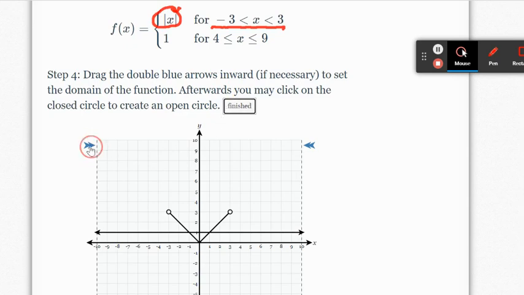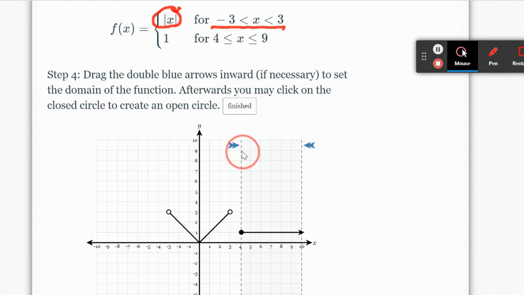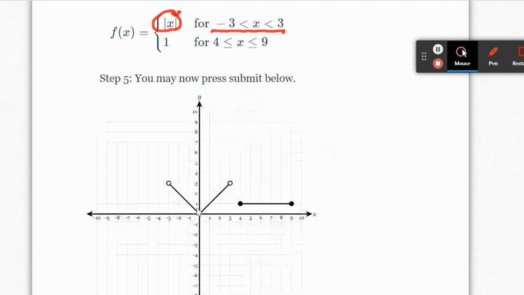I need to drag the left arrow to match up with 4. So the x value of 4 is with the left bound for that constant function of 1. And then I need to finish at 9. So I come over here and grab this and finish it at 9, the right bound. Both of them are included. So this function has fully been graphed. The two pieces, one absolute value, one constant.